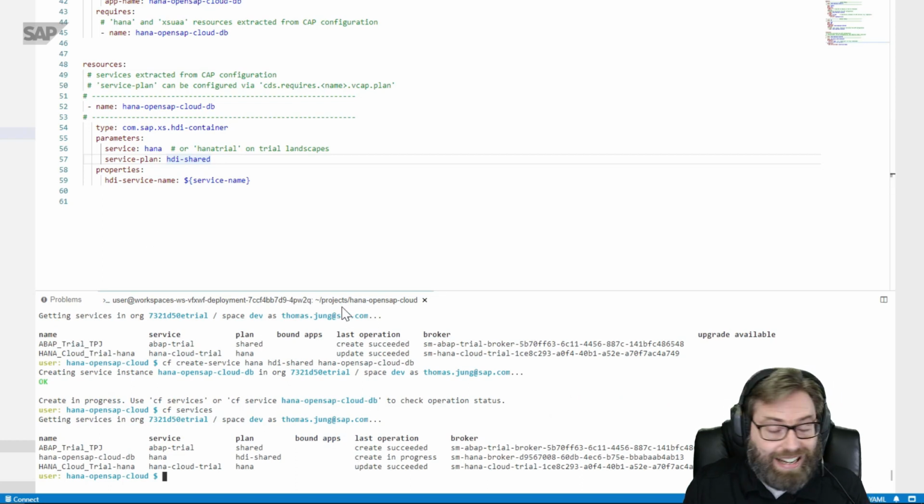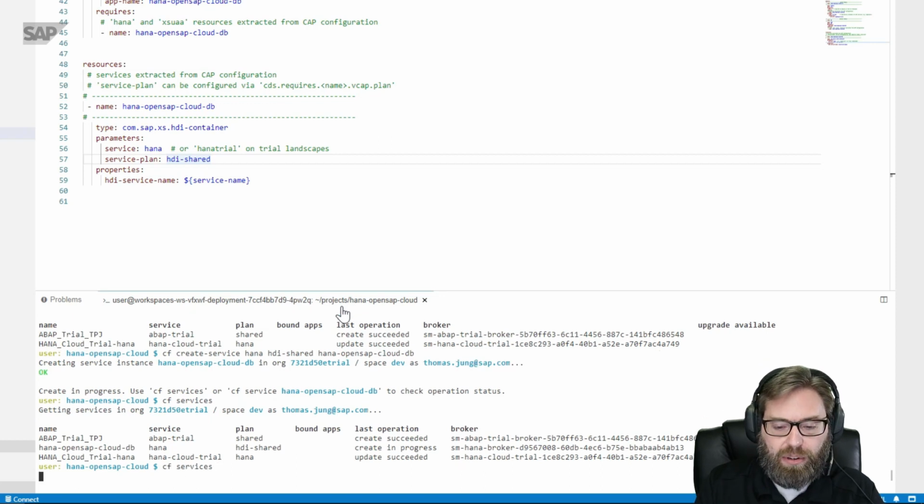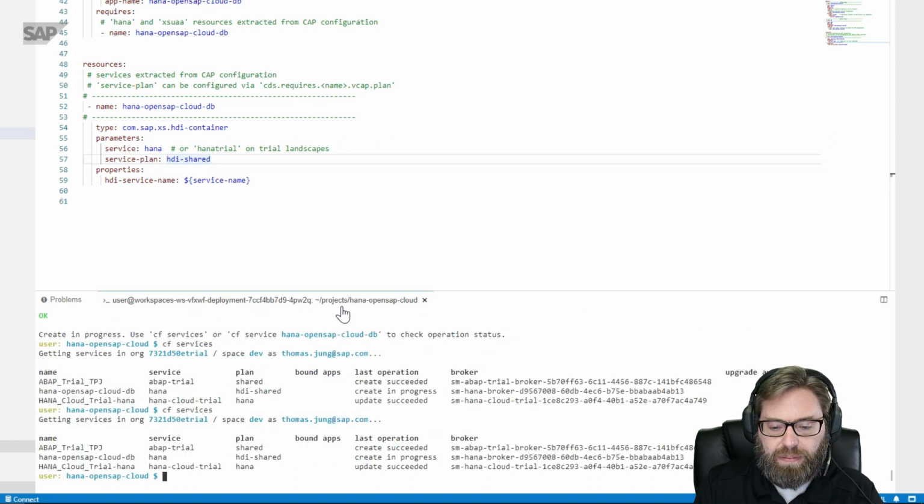Now we don't want to go on to the next step until this is done, because it would fail. We want to create keys, and we want to deploy to this container. So we'll give it just a minute to work. And what we can do is we can keep checking back here with CF services until it's done. Still create in progress, so we'll give it a second.